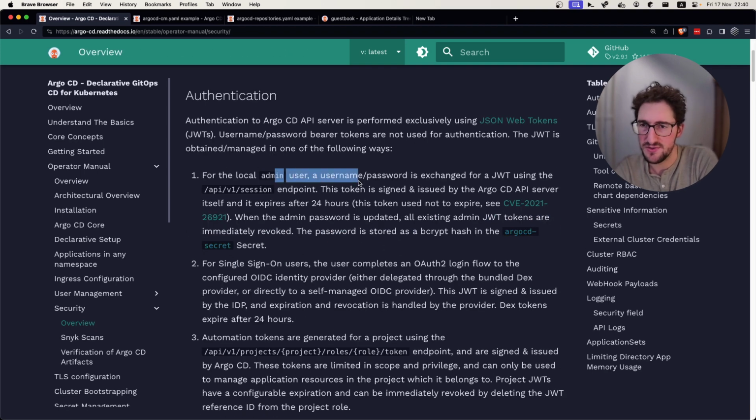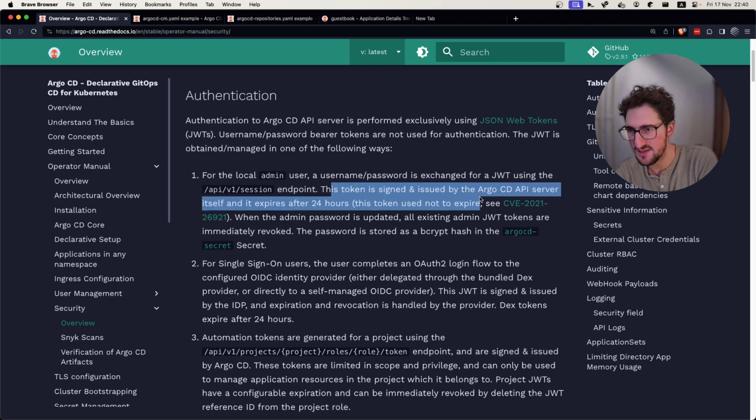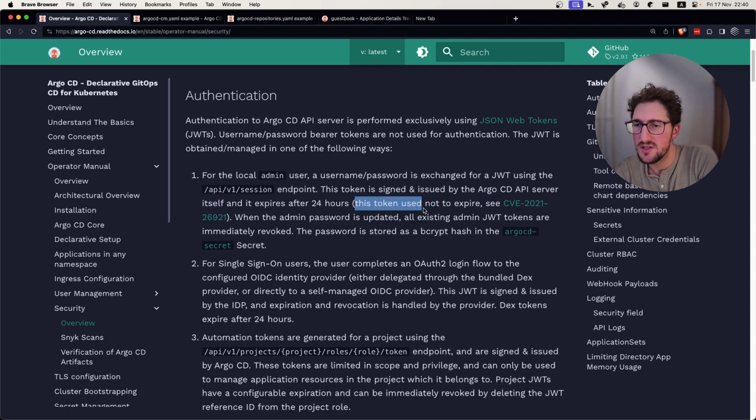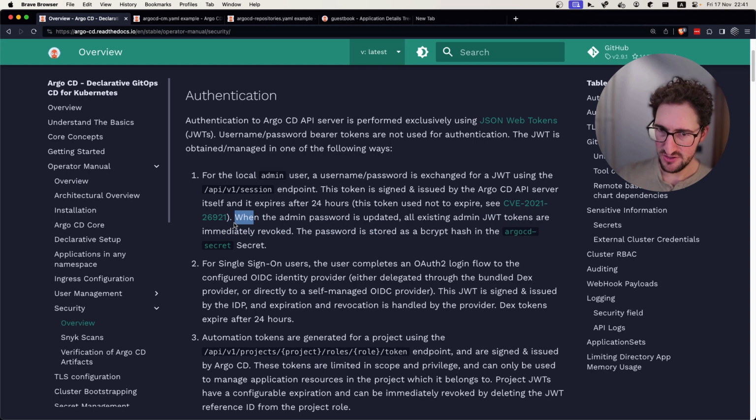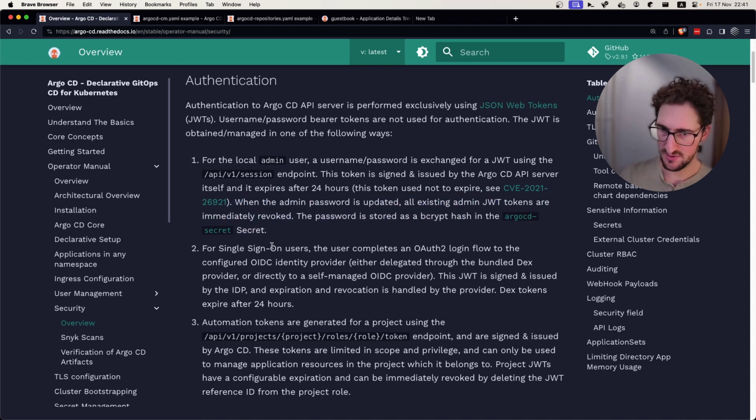For the local admin user, username and password is exchanged for a JWT using the API v1 session endpoint. The token is signed and issued by the server and expires after 24 hours. This token used not to expire, CVE 2021. Interesting. When the admin password is updated, all existing JWT tokens are immediately revoked. The password is stored as a bcrypt hash in the ArgoCD secret. Okay, cool.